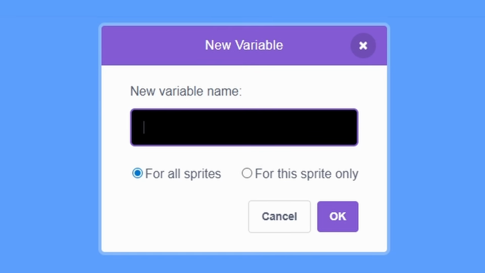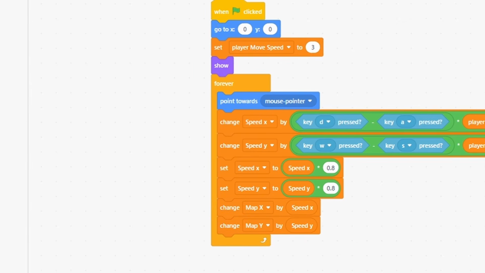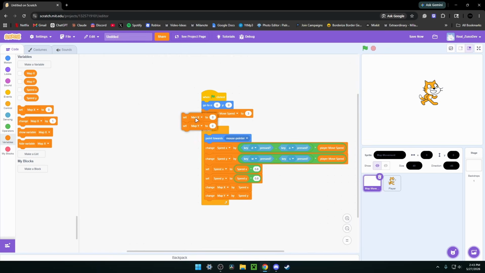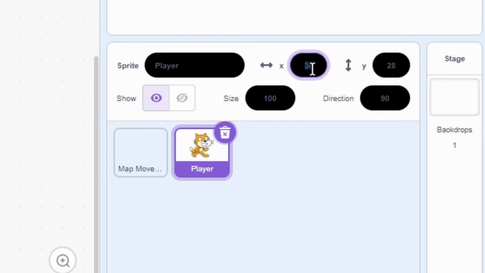Now, I have a better idea for our player movement. Okay, we'll create two variables called map X and map Y. Now we're just gonna change map X and map Y by X and Y, and then on green flag click, we're going to set these to 0, 0. There we go. So now you can't see, but these are indeed moving. Now to make sure this actually works, we'll do 0, 0, set the size to like 40.